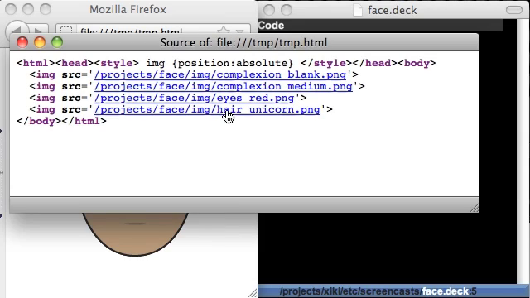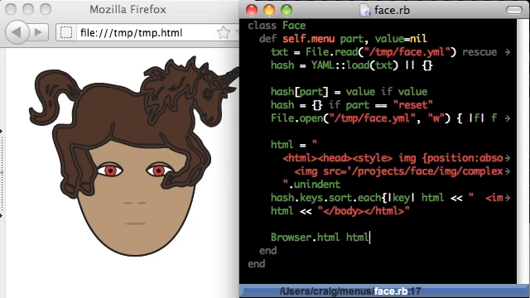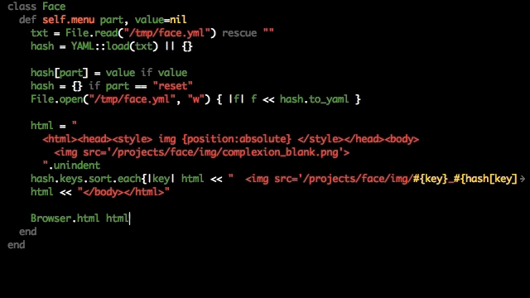We can see that it's pretty simple what's happening. It's just making a bunch of images with position absolute, so they're on top of each other. Let's see what this file looks like. The details aren't really important. It's a face class with a method named menu. And this method gets called whenever users click on menus and the .menu file can't handle it. And the menu names get passed in as strings, as arguments to the method.